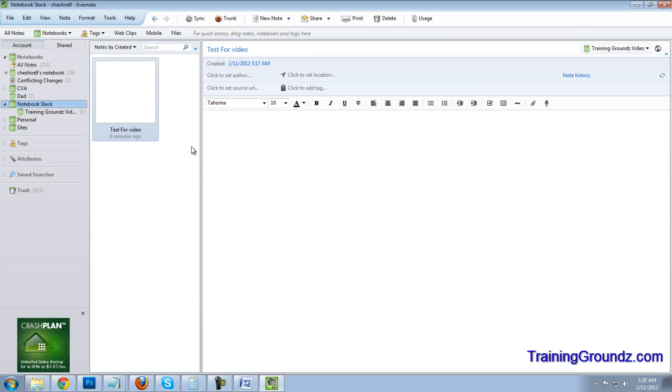You'll see that the default name is Notebook Stack, which obviously is not something that I want, so I'm going to right click on that, and I'm going to rename it to Test Video Stack. And then I hit Enter, and it saves. So now I have a new notebook stack, a new notebook, and a new note added. So now I'm going to show you how to operate this on the website of Evernote.